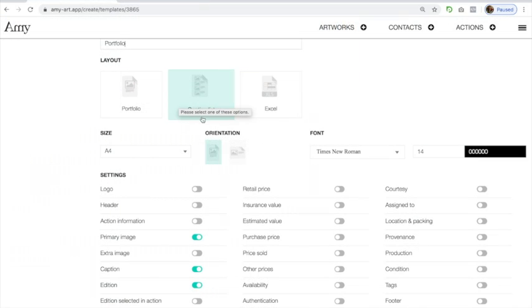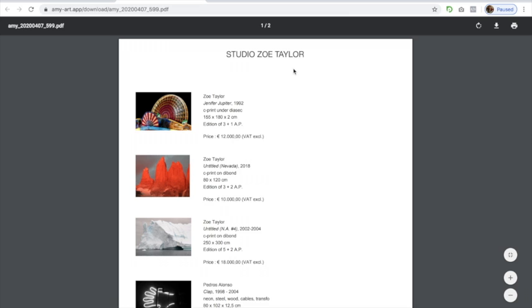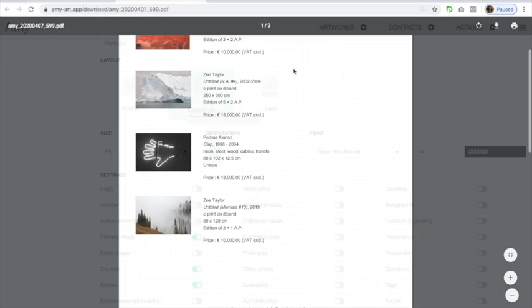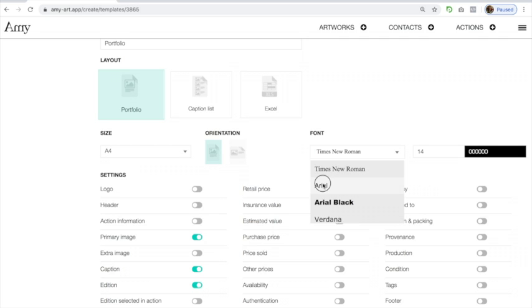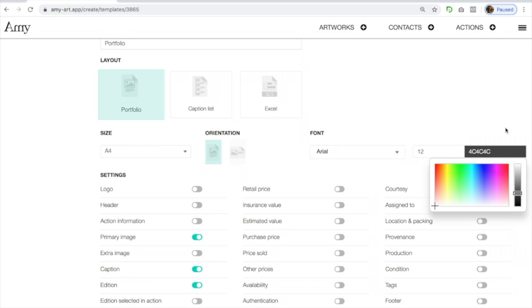Then the caption list layout shows artworks in a list view, with small images on the sides and text right next to it. The Excel layout is literally an Excel export of the items you select, but keep in mind that it's impossible to export your images to Excel. Okay, for this example we pick portfolio layout. Then you choose your paper size, orientation, font size, and font color. And then you go to the most important part, and that's selecting what you want to show on your document. Amy automatically pre-selects the primary image, caption, and edition.